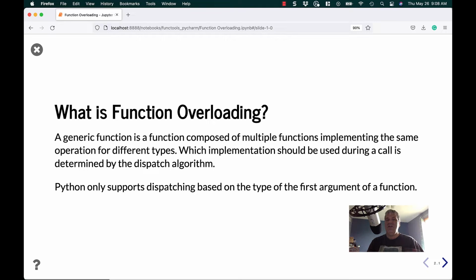In other words, it is determined by the dispatch algorithm. That's the fancy way of saying that that's how it works. Python only supports dispatching based on the type of the first argument of a function. This is in contrast to other languages like C++, which can look at all of the arguments' data types and determine which function to call based on those data types.